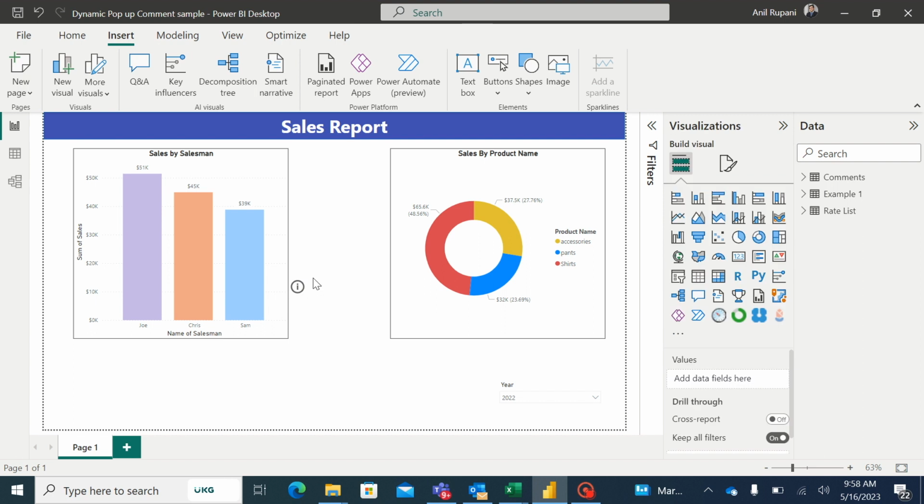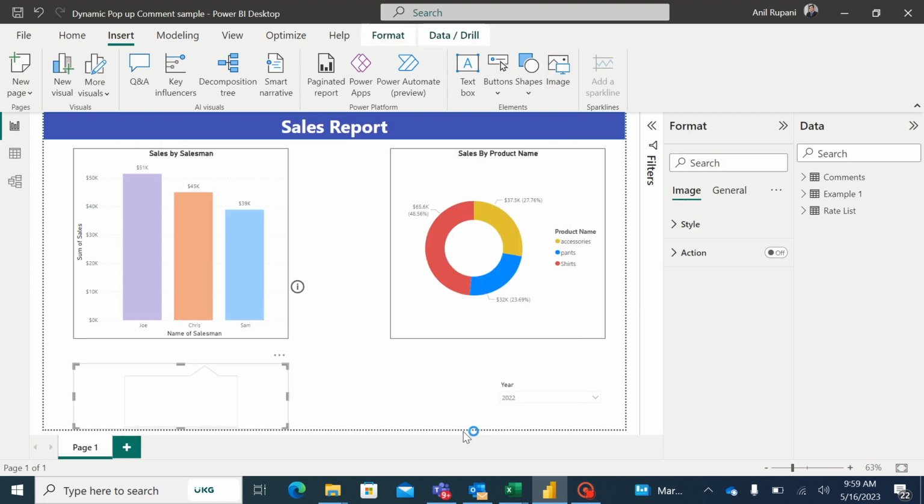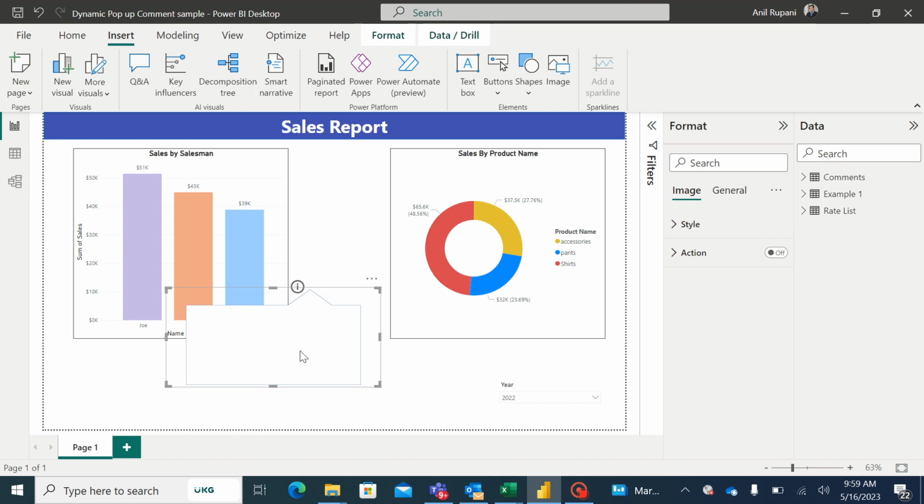Now I'll have to insert an image for a callout. So this is the image which I have taken from PowerPoint. You can simply pick the callout visual from PowerPoint, and you can save this callout visual as an image in your system, on your desktop, and you can use that. So this is what I have done.